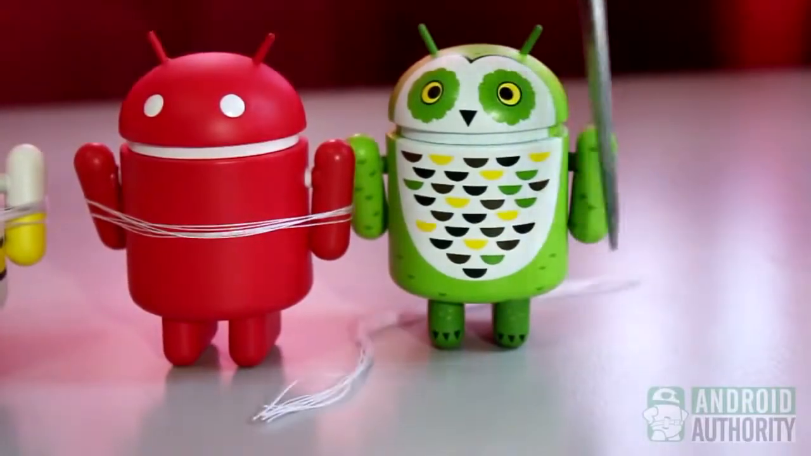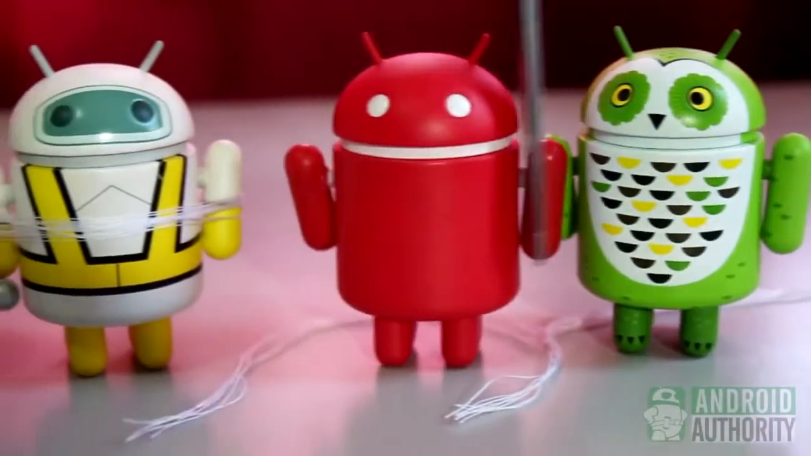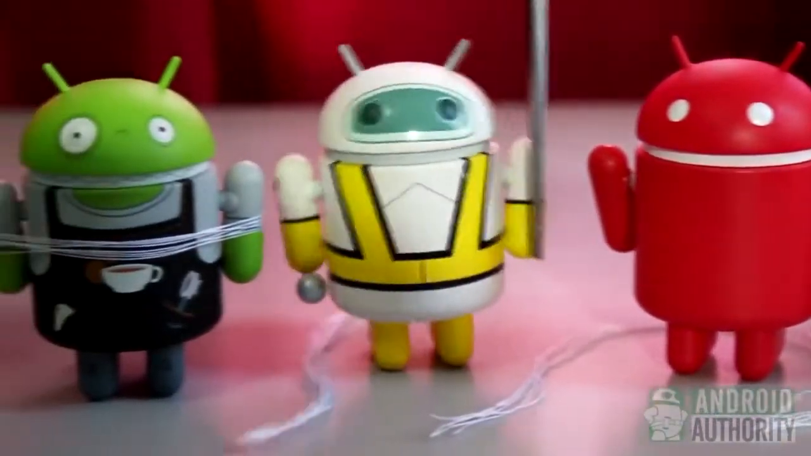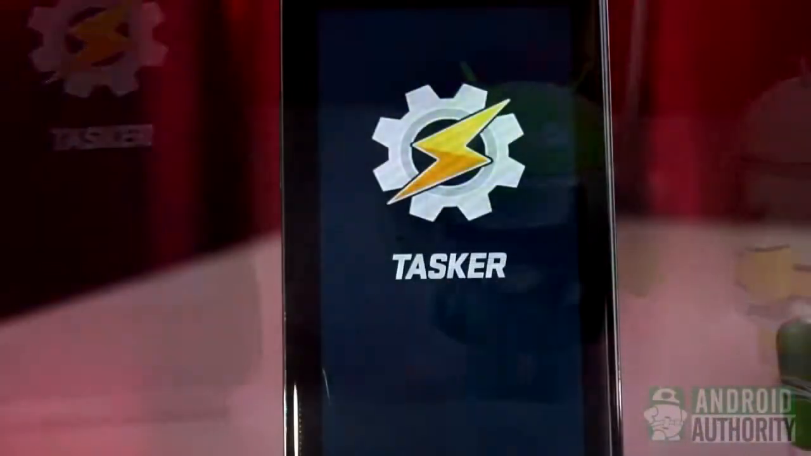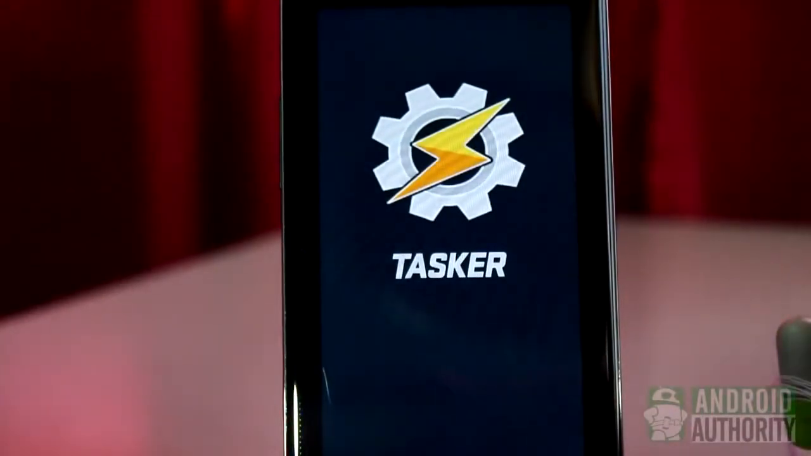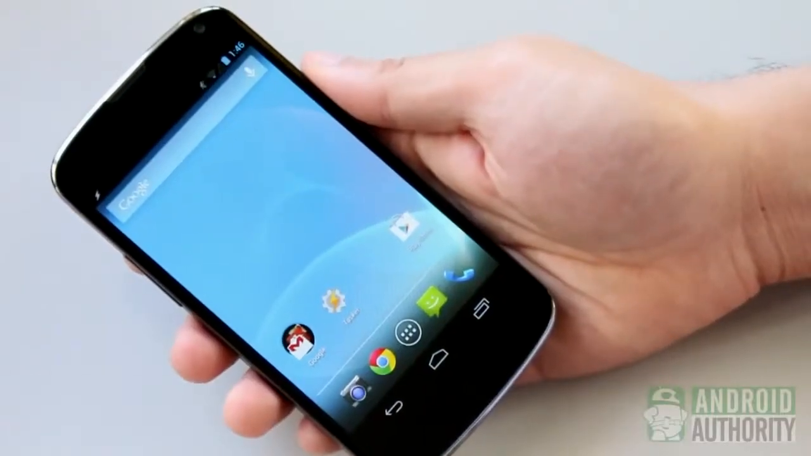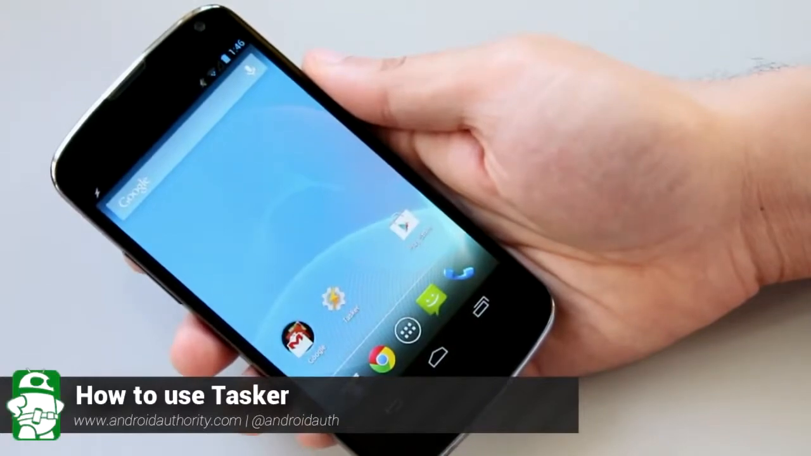Android is all about freedom and control. It's about having the freedom to control and operate your device any way you please. Tasker is one Android app that lets you do just that. In this video, learn the basics of using this task control and automation app.